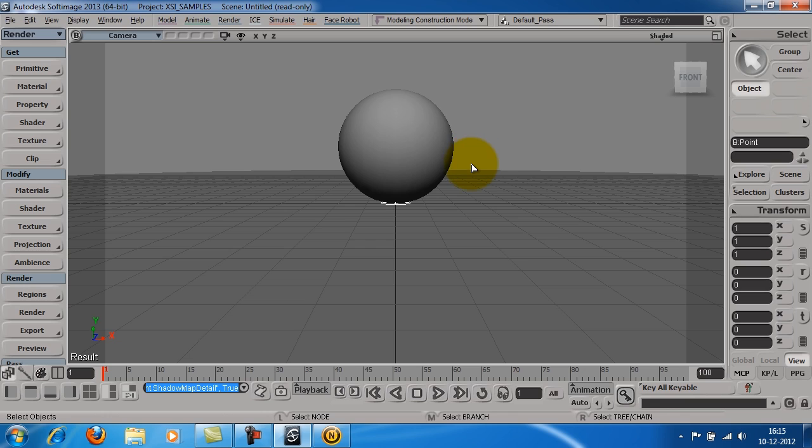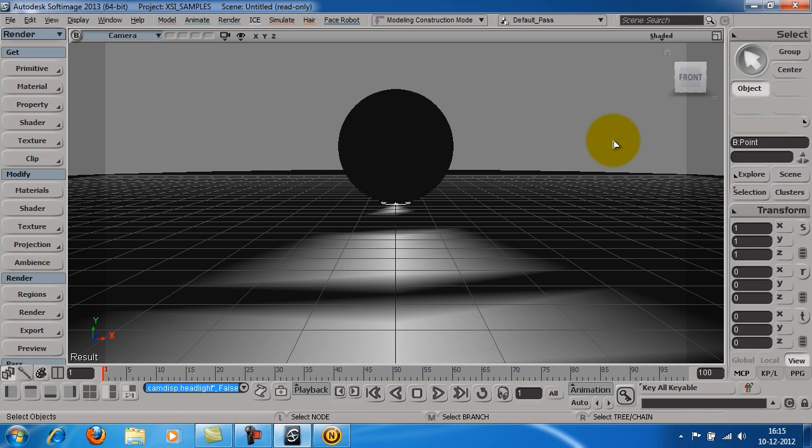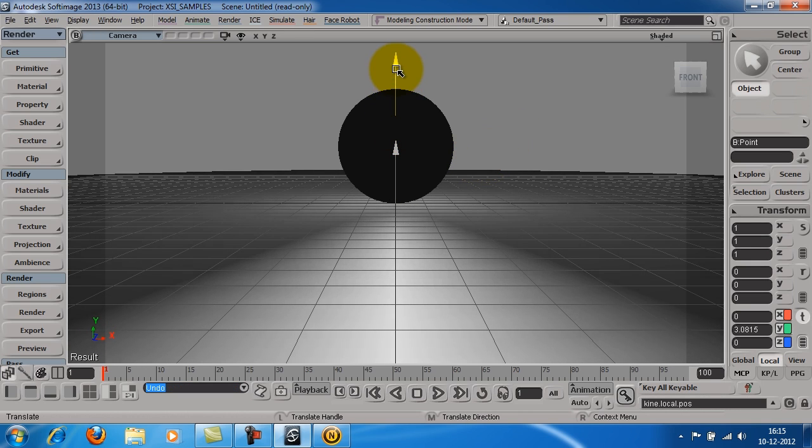To get a preview of the lighting in the scene, go to the drop-down list on the top right of the viewport and uncheck the headlight option. Now you can see the lighting in the scene. Place the light where you wish.